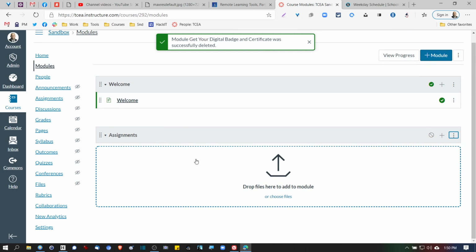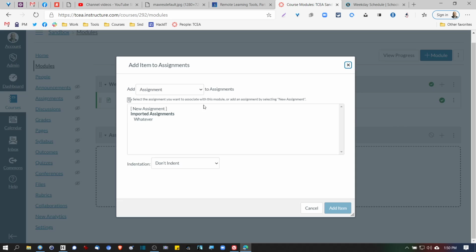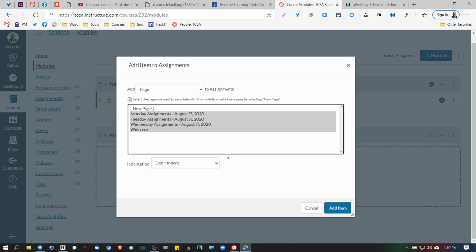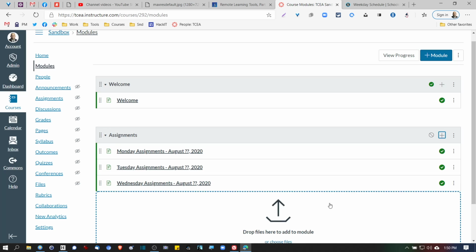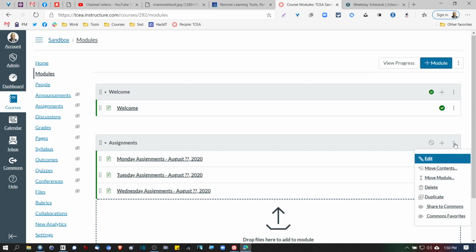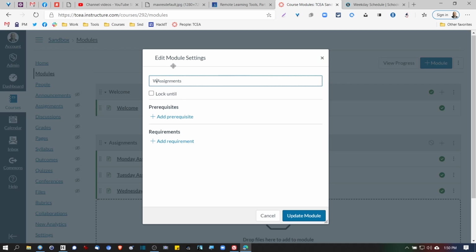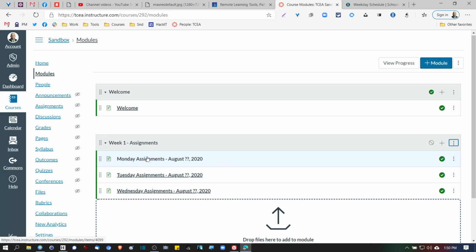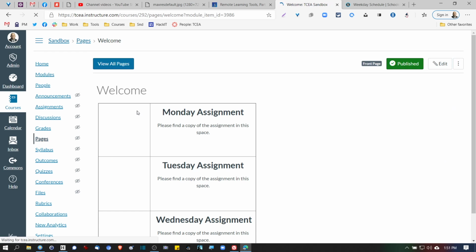And so now I have an assignments module, and I can come in and add pages that I already have created. You can see here I have several pages, several items. I'm not going to add the welcome page, but I'm going to add these items. And now I have a module that's full of assignments. I could even say, hey, this might be week 1 of assignments.